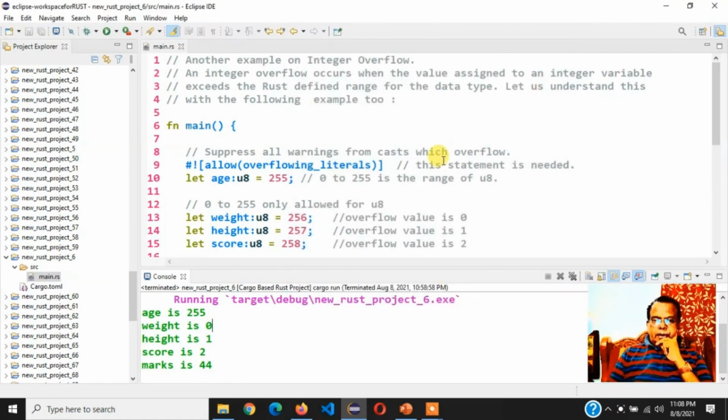Now we are coming to the program. Another example on integer overflow. An integer overflow occurs when the value assigned to an integer variable exceeds the Rust-defined range for the data type. You know it. I have explained it in the previous program also. Let us understand this with the following example too. We are considering one more example. This is a little lengthier example. Don't worry, absolutely the same thing only.